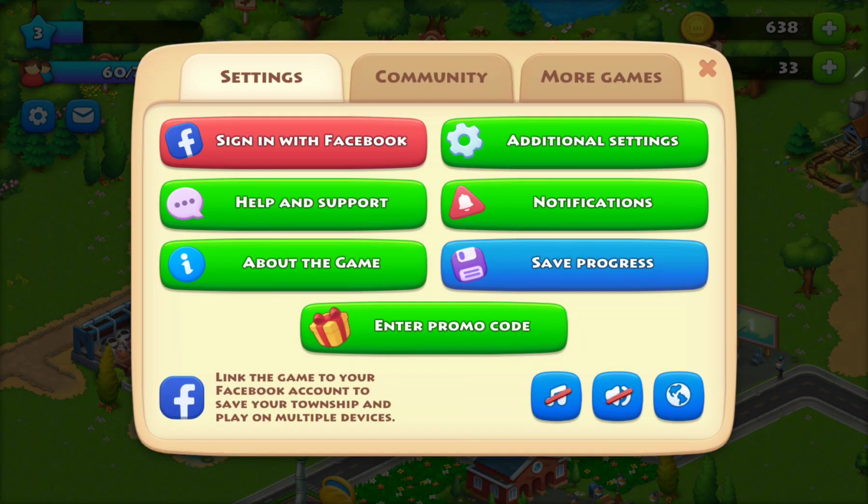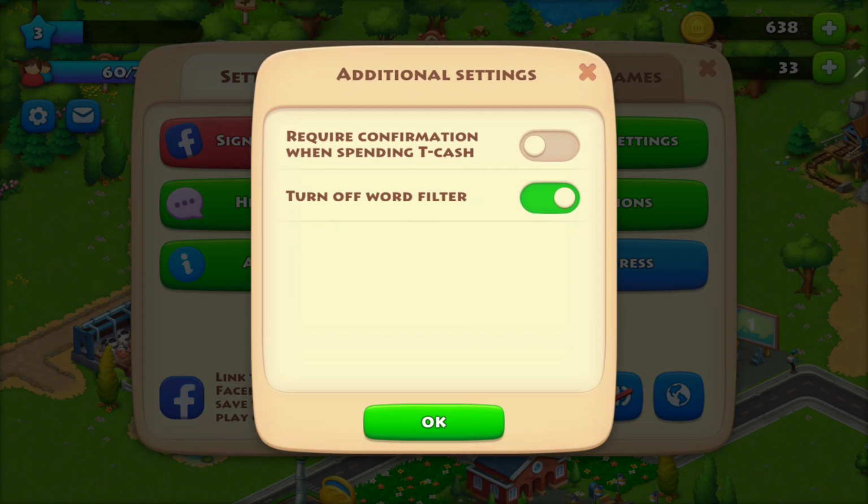Here, go to the additional settings button, and here you can find the first option, the require confirmation when spending Tcash. And if you want to enable it, just click on the circle icon and done.